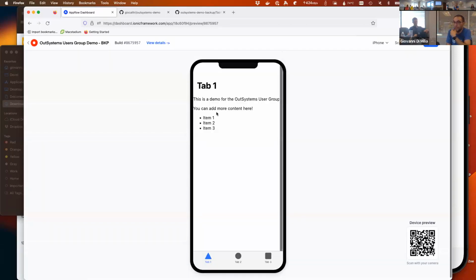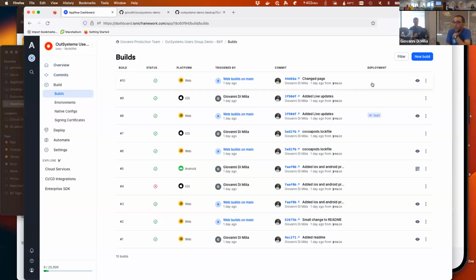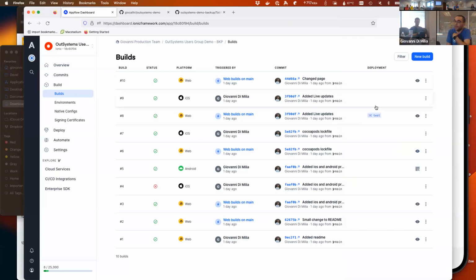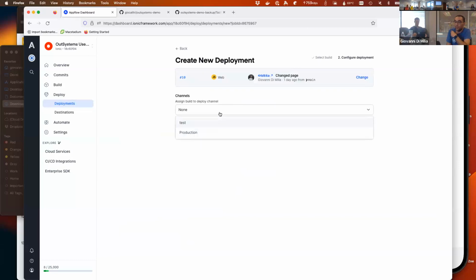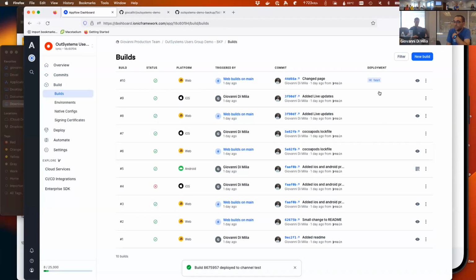This is again on our own dashboard. So this is the change that I made that is quite different. But now this app, like I was saying before, is actually listening to this test channel that I created. If I now say that I want to deploy this version of the app on the test channel, you can see that now the test channel is assigned to the latest build.